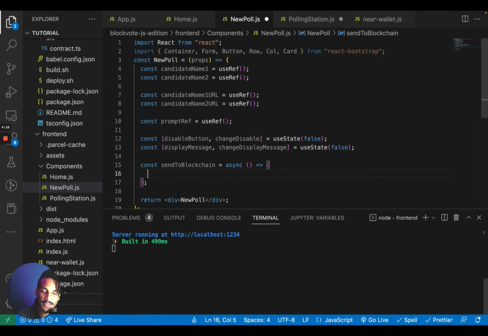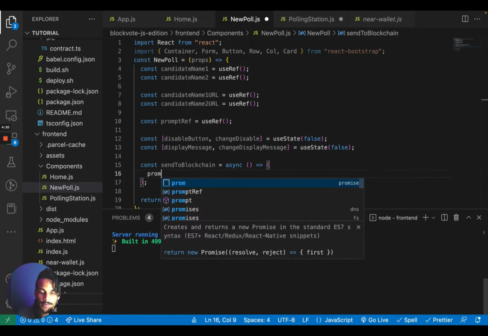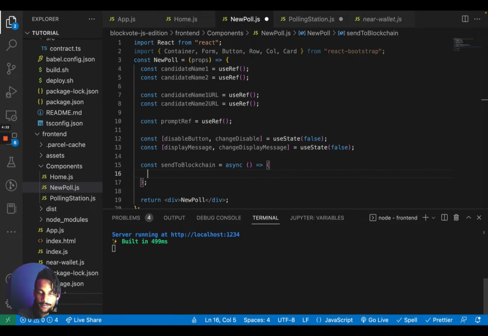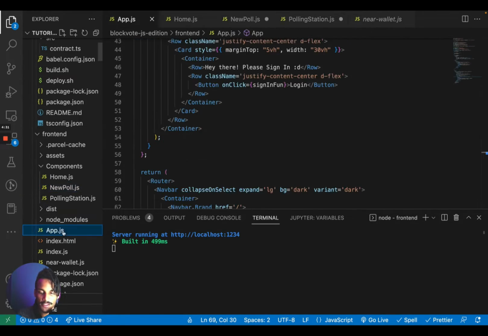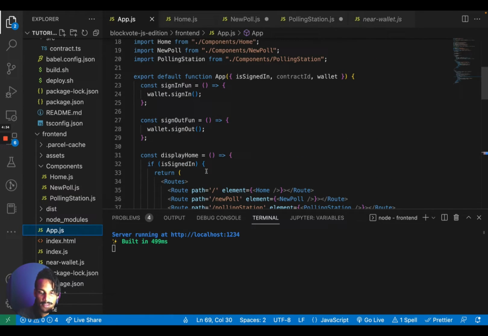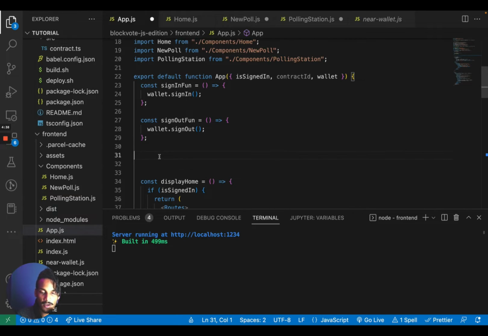Every call and view method is an asynchronous process. So we're going to put prompt. Actually, before we even do anything, I just realized we still haven't done one thing yet. So we're going to go back to our app.js page and do something that's going to make our lives a little bit easier when utilizing these call and view methods. We're going to create a little cheat for using call and view methods.